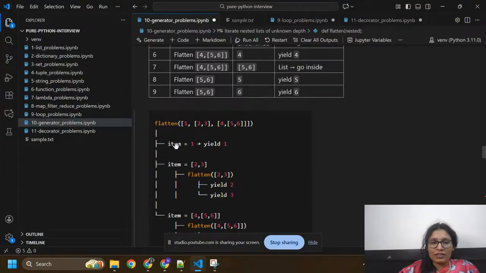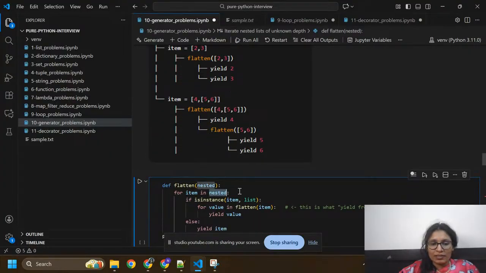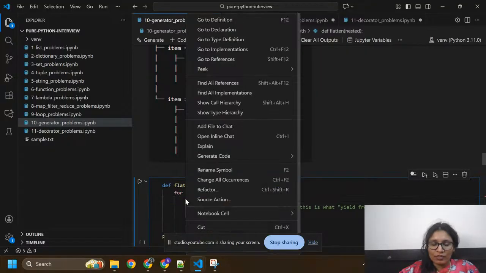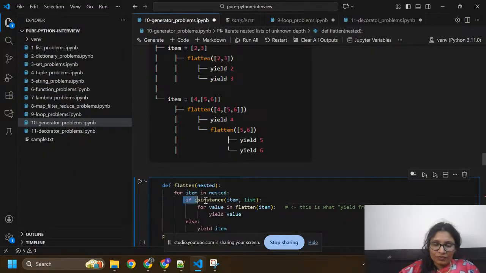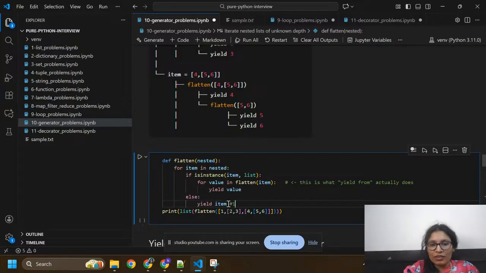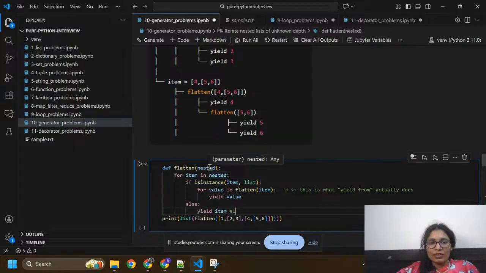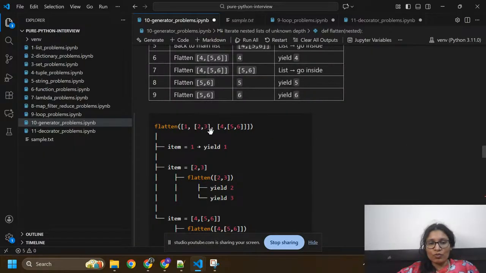First of all I use 1 for item in nested, so 1 is not a list. It is in the list but it is not a list item. 1 is not in the form of item and list. So here you can see we need to skip this condition. Then we need to return the item, so it will yield 1. Okay, so I got 1 here. Now we can move on to the elements 2 and 3.